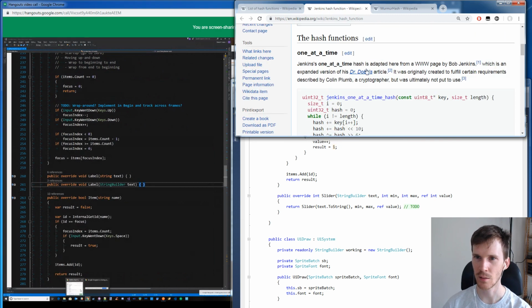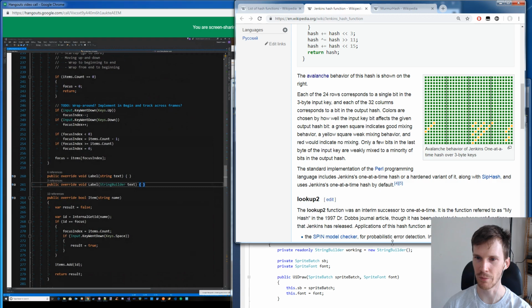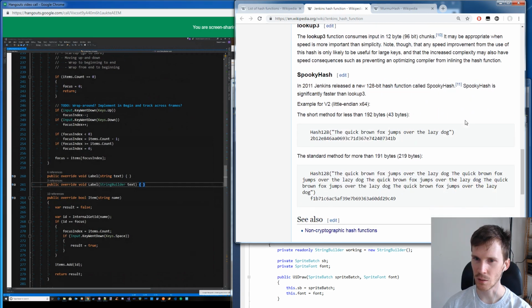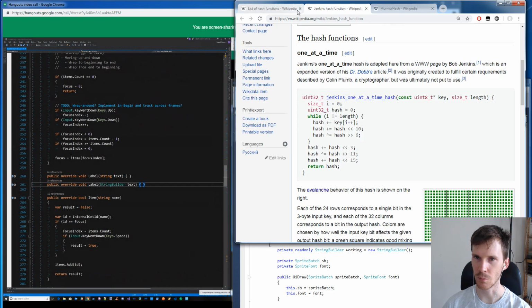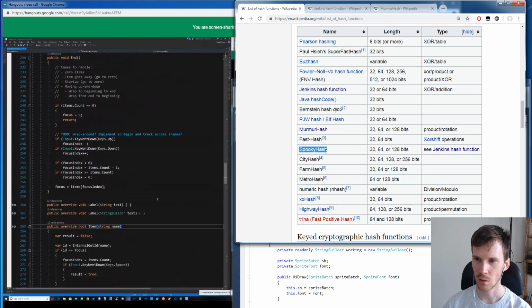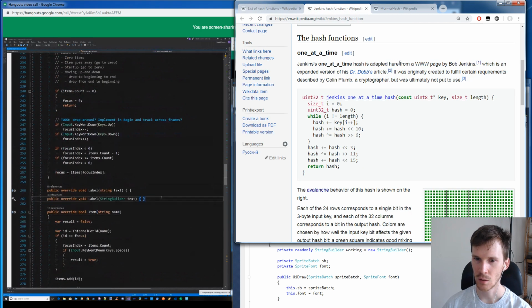This is the 32-bit version. Where's the 64-bit version? Spooky hash. Oh, okay. Spooky hash is just the name of Jenkins 64. Yeah, it is. Okay.